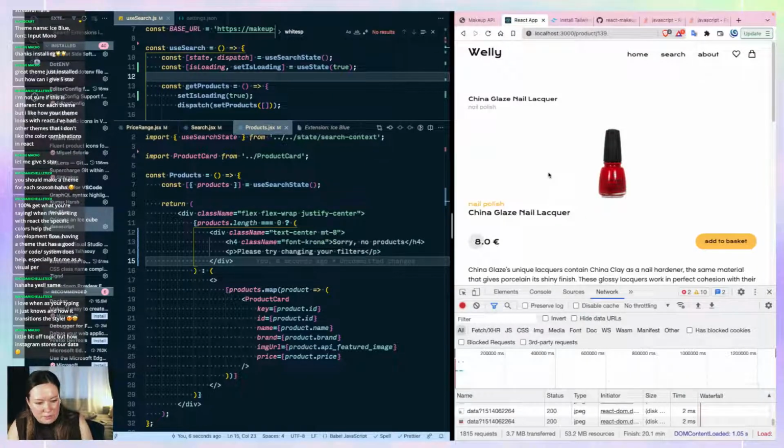A little bit off topic, but how does Instagram store our data? Quite off topic, I would say. I mean, we are on a social media platform right now.